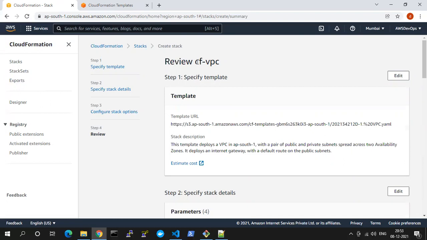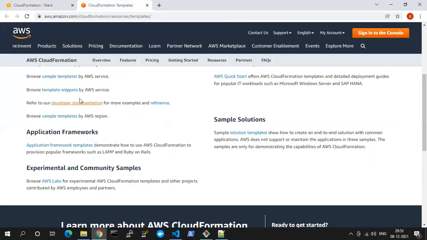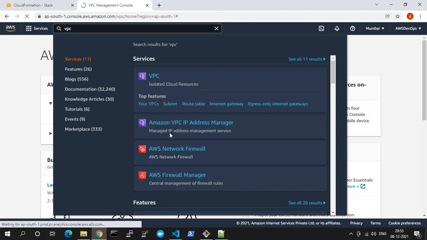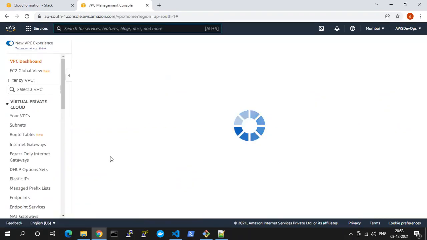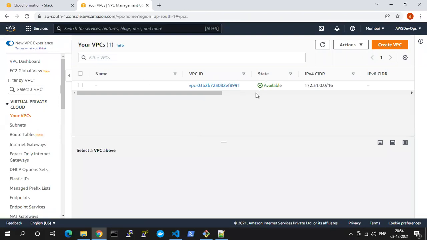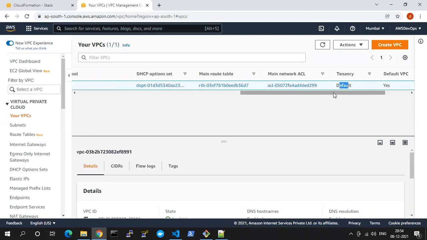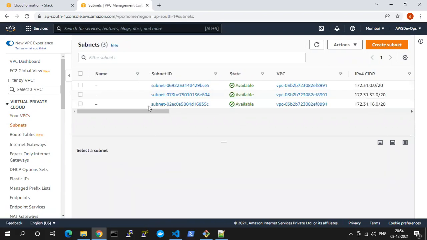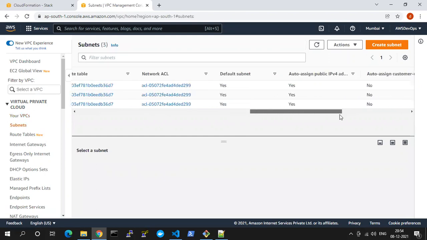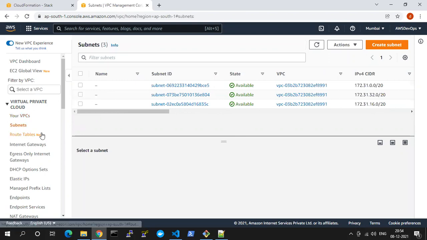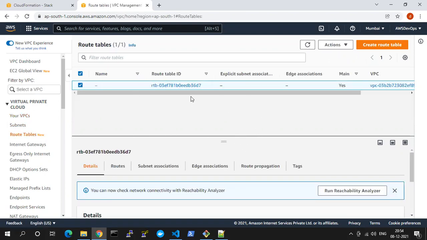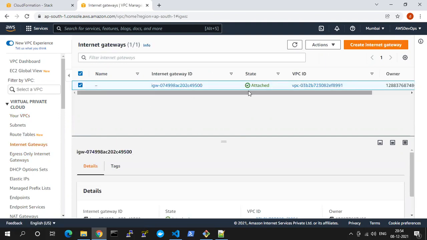Next, review. The final thing is the review of the CloudFormation VPC. Before creating this, let me go and check whether any resource is there in the VPC. Currently I have only one VPC, the default VPC, with this CIDR block. Next, subnets: these are the default subnets attached to the main VPC. Route tables: this is a default route table. And internet gateways: this is also an internet gateway.